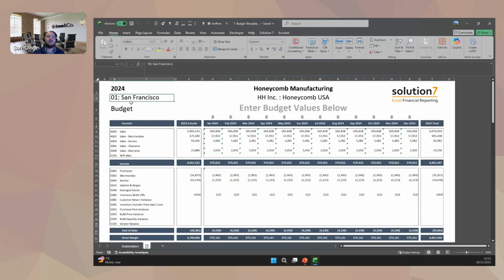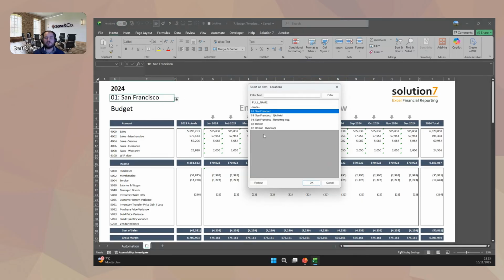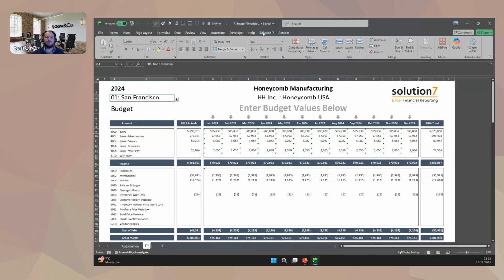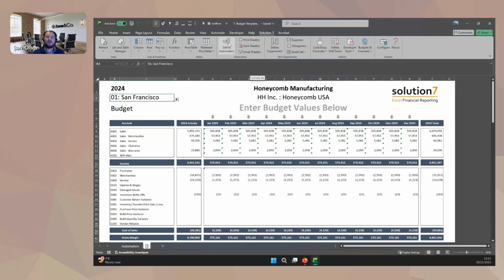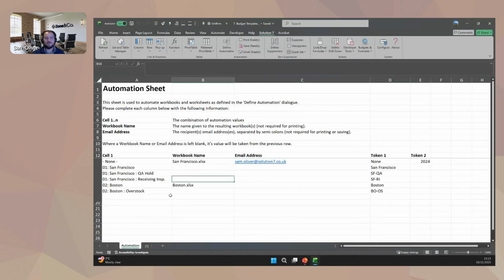Now, this is being filtered by my locations, which we've got at the top here. So I've got 5 different locations. And what I want is to build this report for each of those different locations. And to do that, we have our Solution 7 automation. So when I click Define Automation, it will create this automation control sheet. And there's a few things going on here.